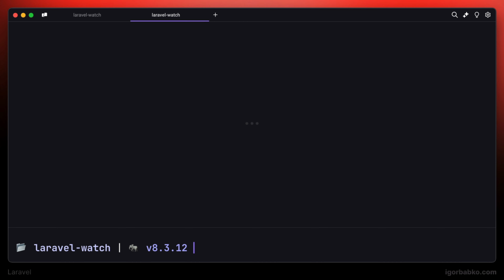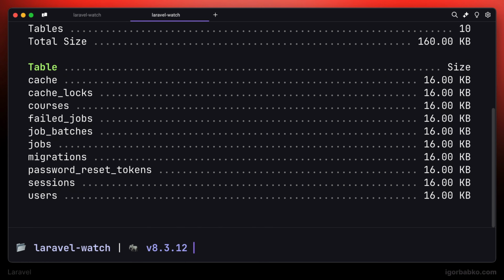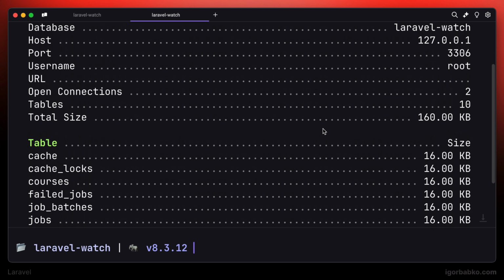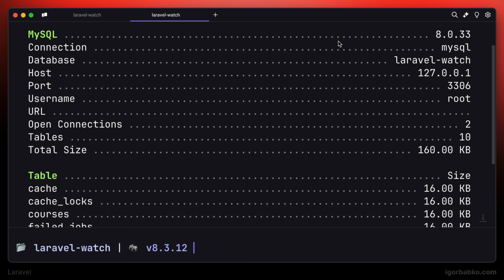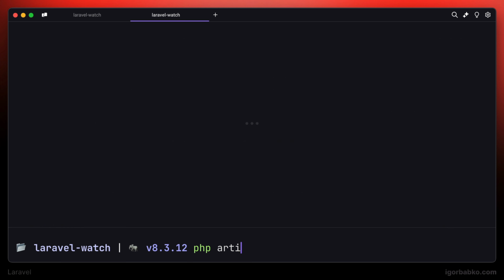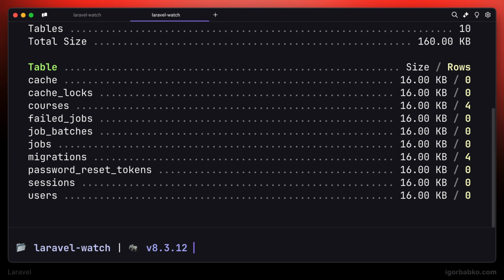So if we would like to see the meta information about our current database connection, we can run db:show command. This command will show configuration of our connection as well as list of tables that exist in the database with their sizes. But if we're going to execute db:show command with the flag --counts, in this case we're also going to get amount of rows in every table.